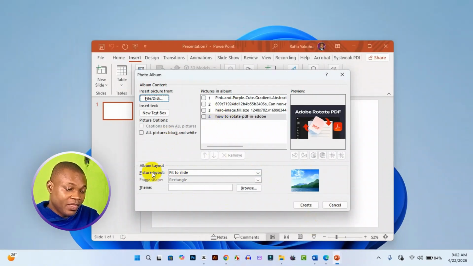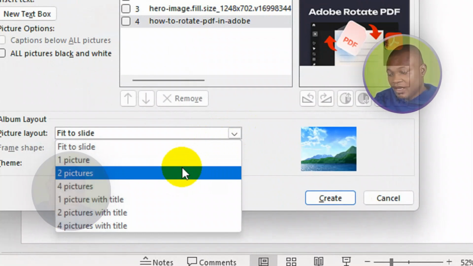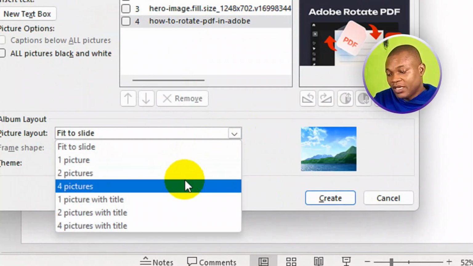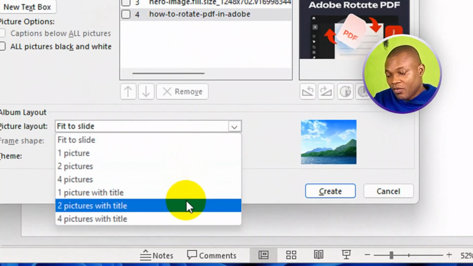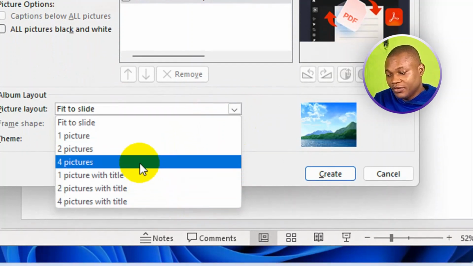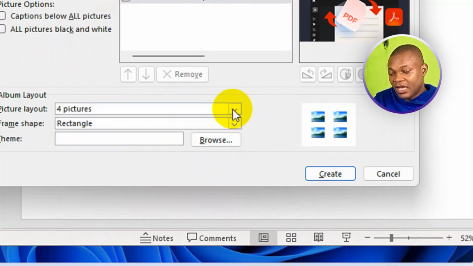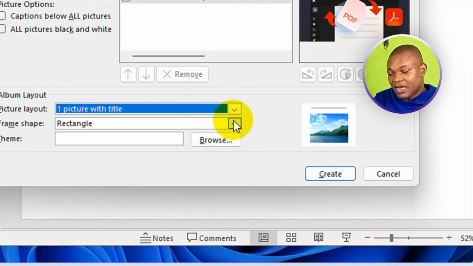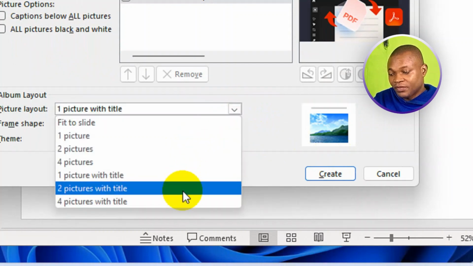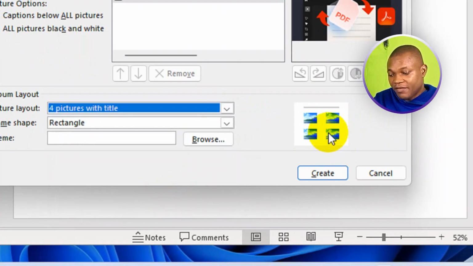the photos right here. Next thing we want to do right here is picture layout. Go ahead and click on the layout you want to use right here. Then you have 1, 2 by 2, 4 in 4, 1 picture with title, 2 pictures with title, 4 pictures with title. I'm going to simply put it in 4 pictures right here, and you have the layout. Then you can try and test each of the layouts right here and see which one is going to be useful. Have 4 by 4 right here with the title right here.